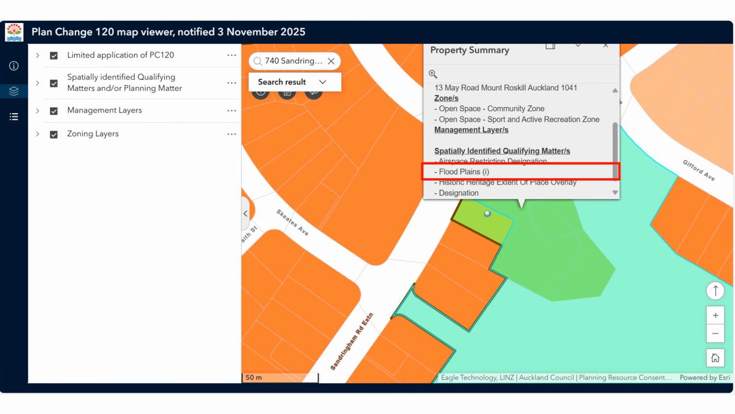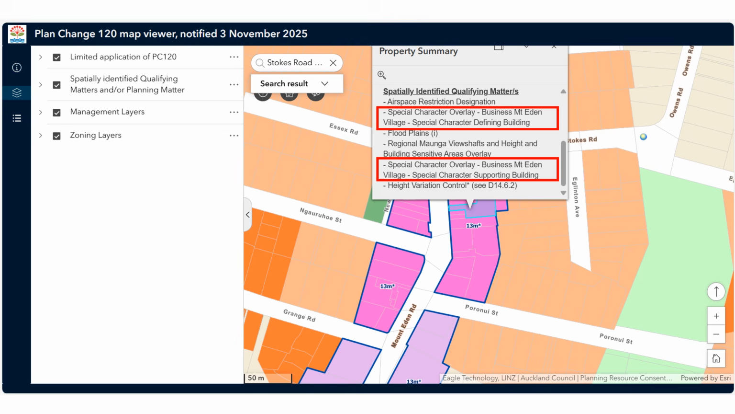For example, some properties are proposed to be recognised as having a floodplain qualifying matter, but are not shown when the floodplain qualifying matter is selected under the Layers tab. The relevant property summaries record when this is the case. Additionally, some properties are located within the amended Special Character Area Overlay. Not all Special Character Area Overlay rules apply to every property within the overlay. Therefore, the property summary records the application of some of these rules.